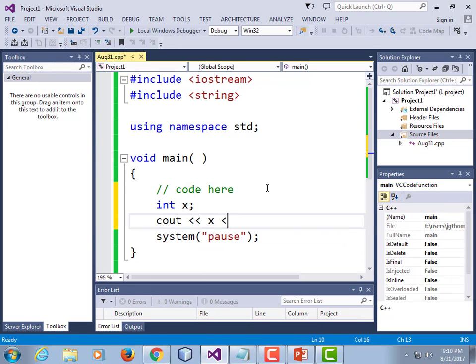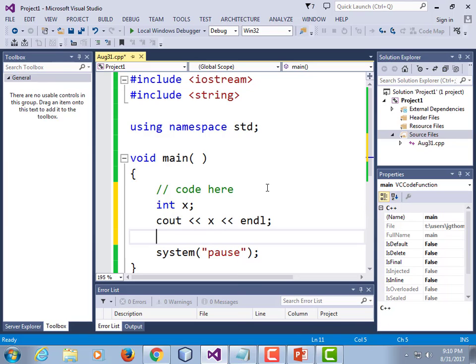I'm going to send x to the output. Now that's ENDL, not END1. I just say that because sometimes people see that and type in a 1. But you've already used that by now. Now what's it going to print?